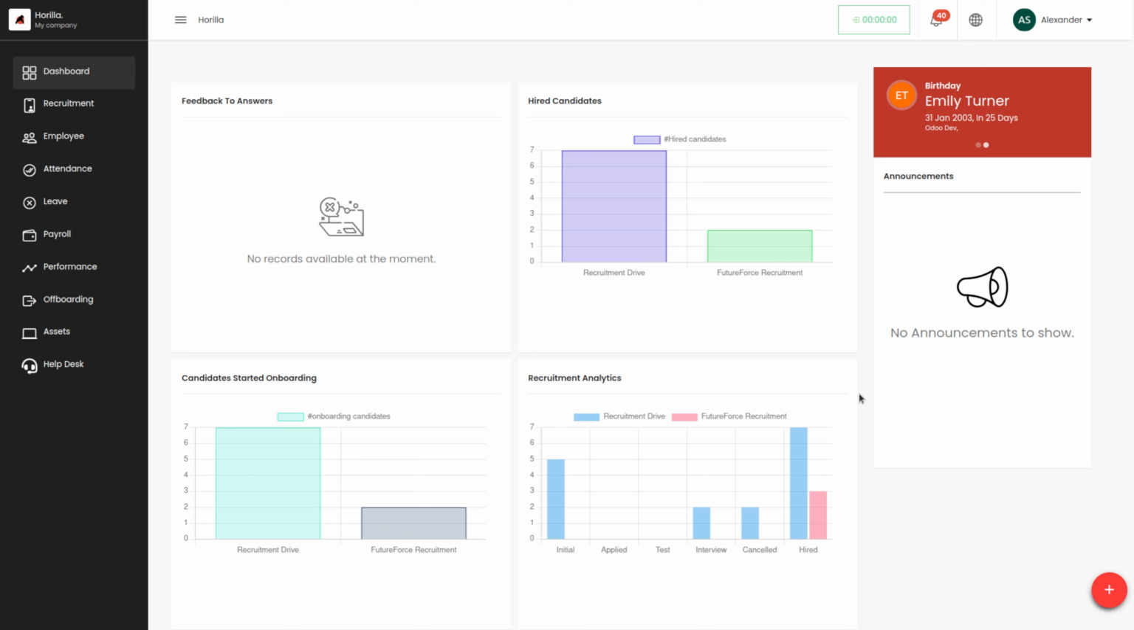And then we have the admin or the HR manager of an organization who will be able to manage, create and access all the employees' attendance request. So let's see the different user levels.